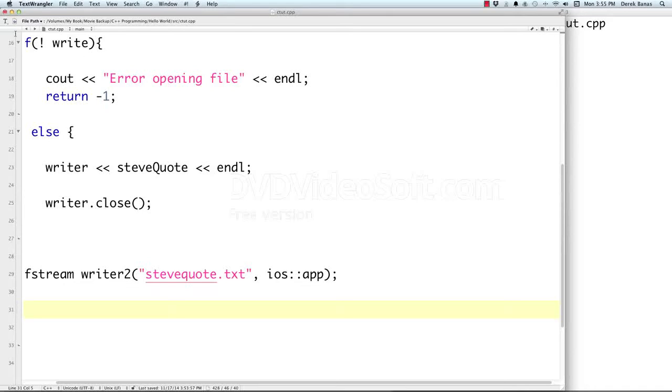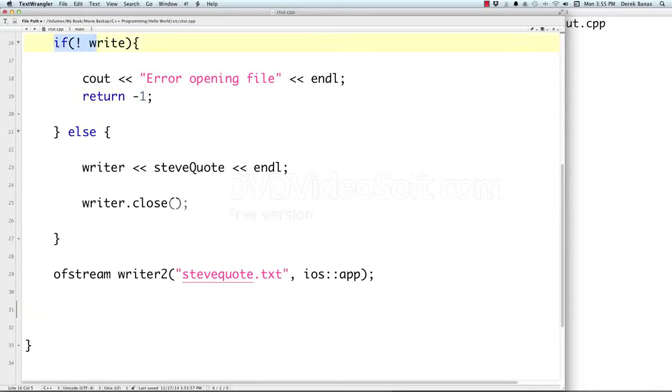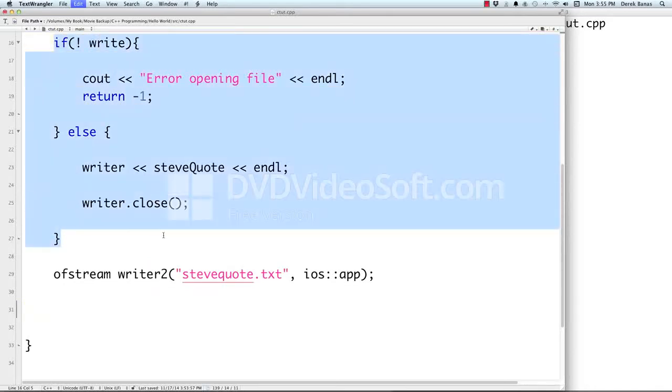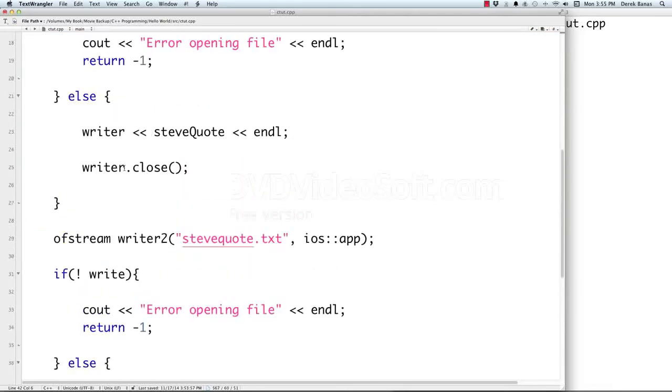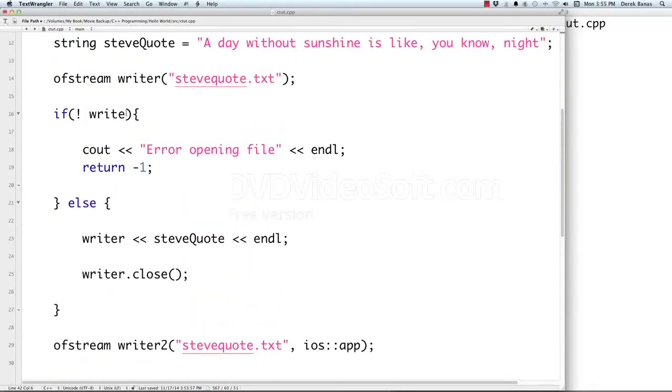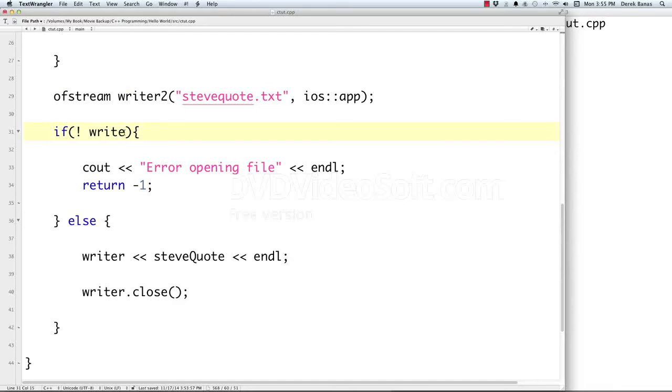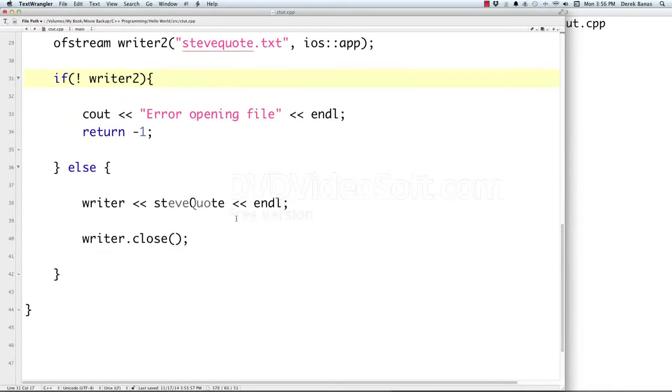And once again, we're going to need to come in here and check that this file stream is already open. And I'm just going to copy this, paste that in there. Make sure this is writer up here instead of write. There you go. And this is going to be writer2. We're going to spit out an error again if the file stream was not opened.